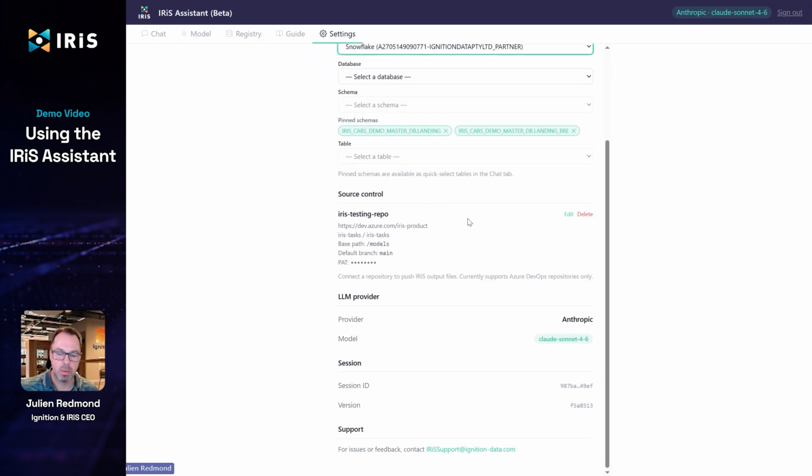Also in the settings, we have some source control, so we can set up a Git repository. In this case, we're using Azure DevOps, so I can push all of the results of the modeling to that repository. And you can see we're using Anthropic's Claude here as the underlying LLM. You can deploy this onto Microsoft Foundry and use other LLM providers if you choose.